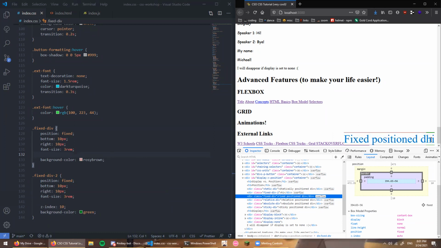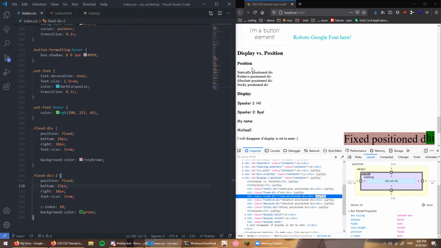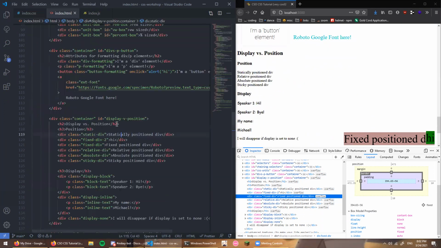Anyways, now we have 2 annoying elements with this one on top of the other one. And let's move it up to 15. So now it's slightly misaligned. Cool. So that is fixed positioning.